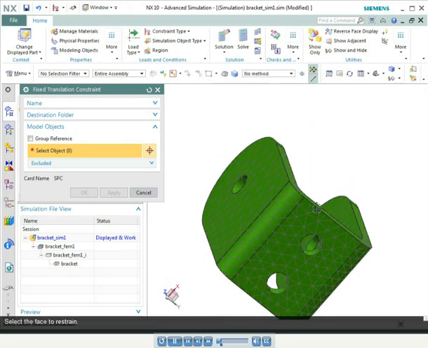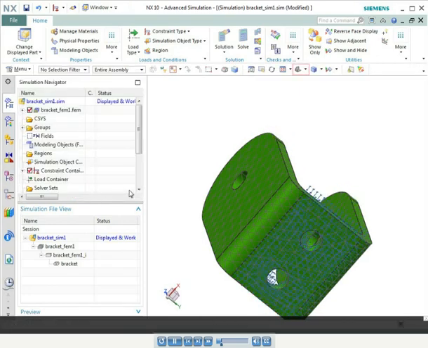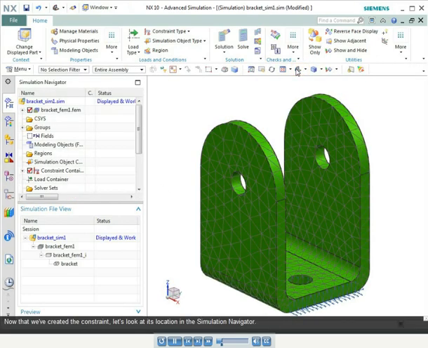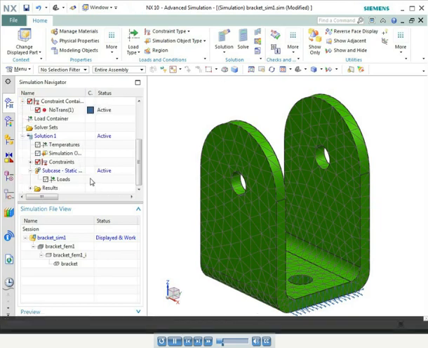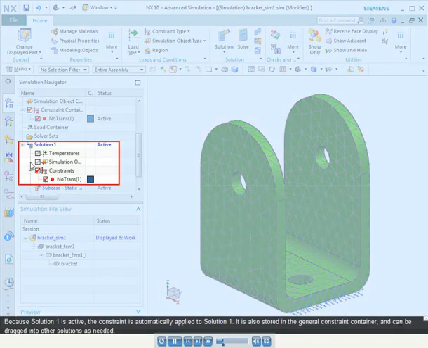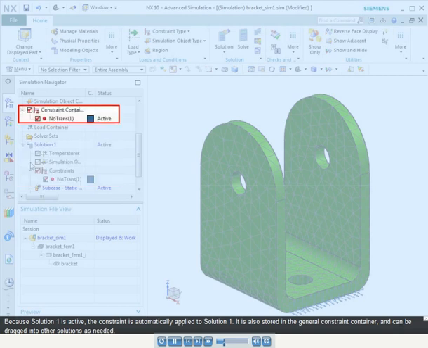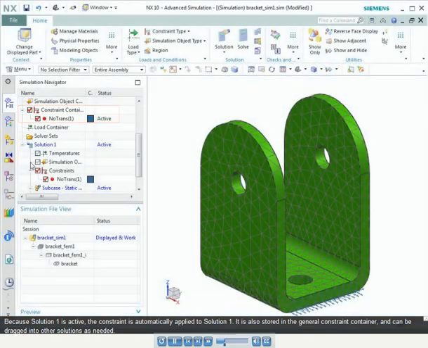Select the face to restrain. Now that we've created the constraint, let's look at its location in the simulation navigator. Because solution 1 is active, the constraint is automatically applied to solution 1. It is also stored in the general constraint container, and can be dragged into other solutions as needed.